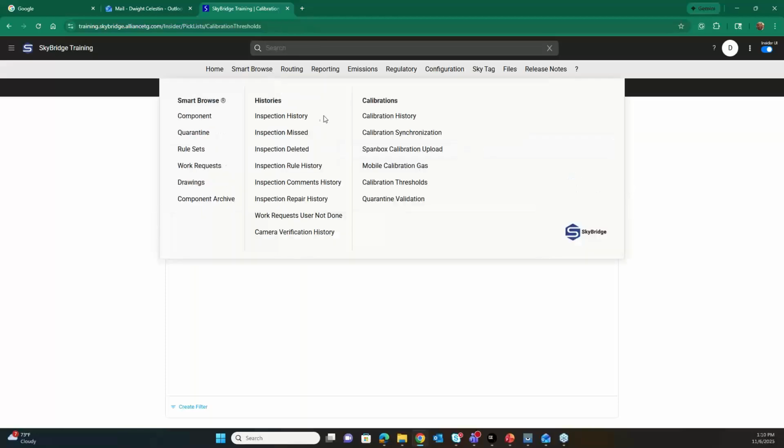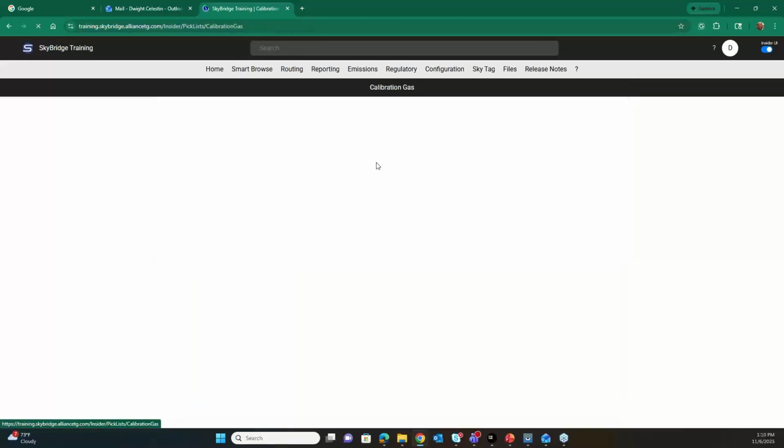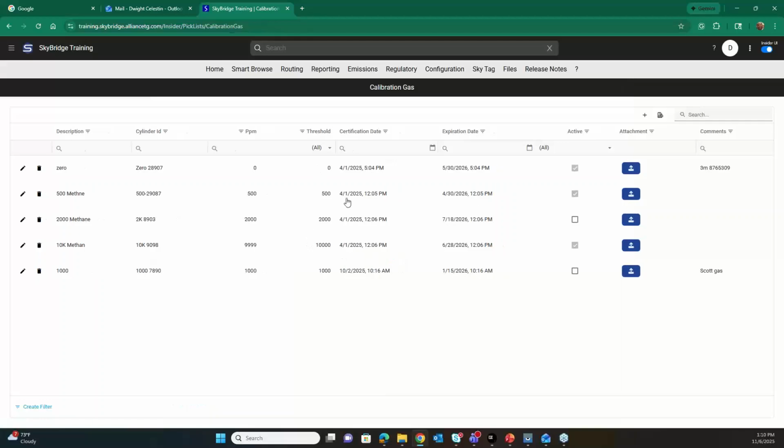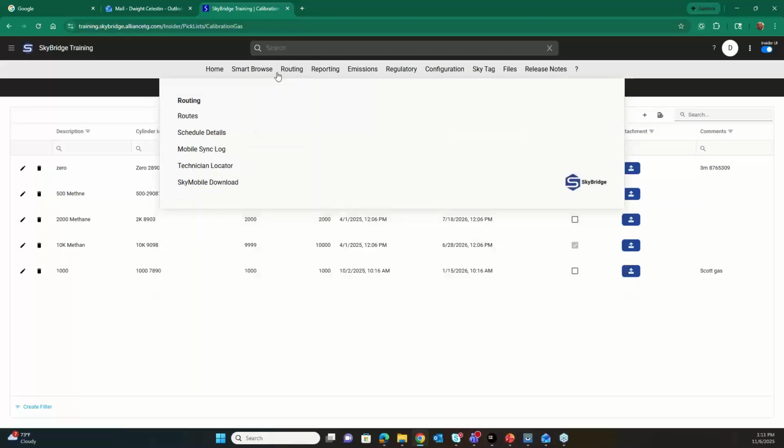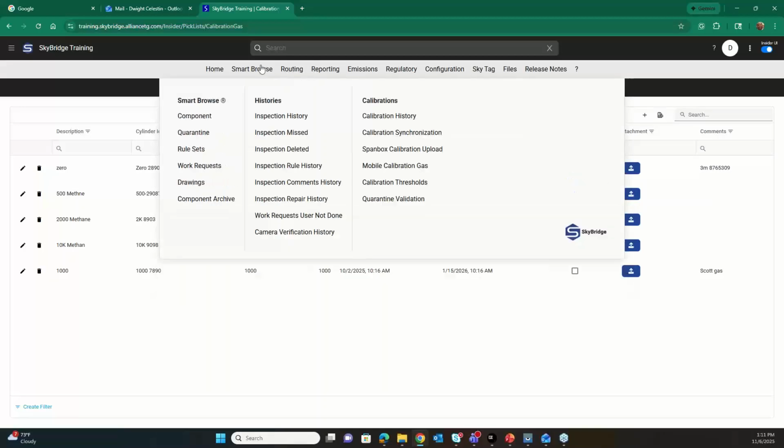the next one. I'll show you here is the calibration gas here, and of course this is where you're going to add your gases, expiration dates for the gas, all that information that you get off your certification. And again, you can now upload an attachment to your calibration individual span gases. Okay. And the next one here under Smart Browse is the actual calibration history.